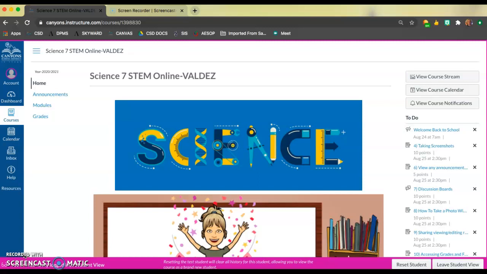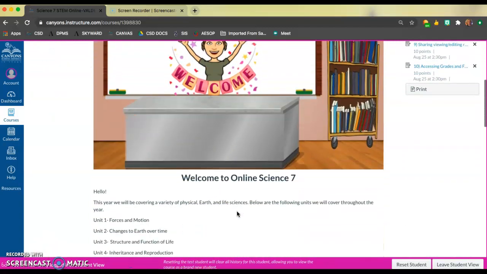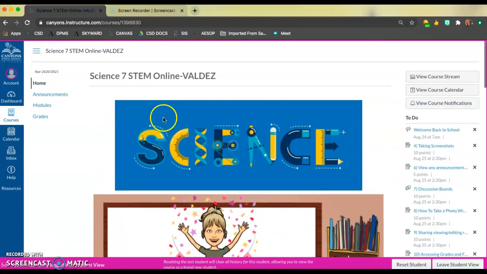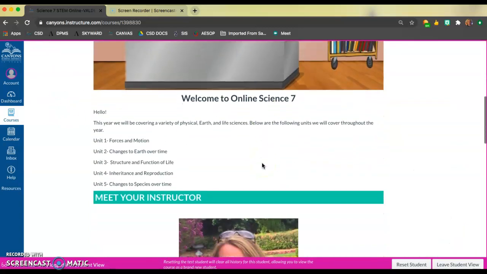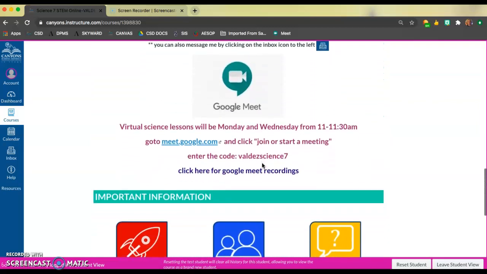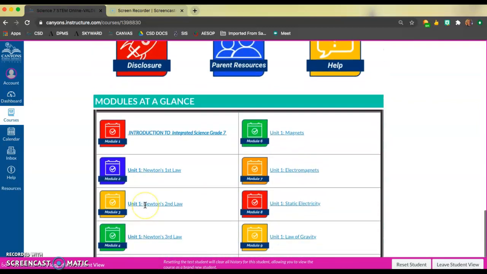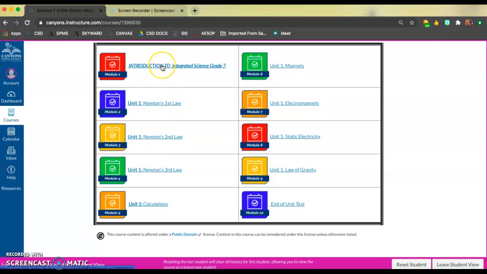I'll make one of these every week and it will be posted on the Monday overview in the module. So it's just information to give you a guide to your work for the week. So here is the home page. Every week you can either click on modules over here, or you can scroll down and click on week 1, module 1.